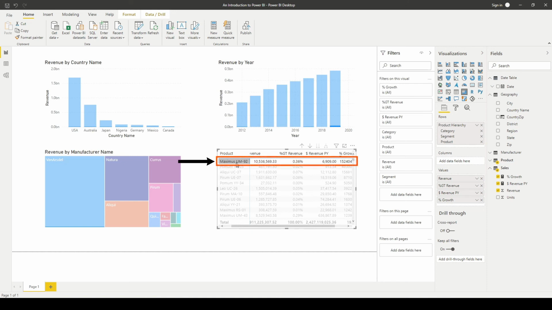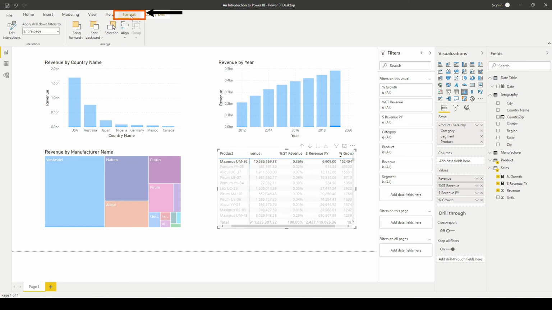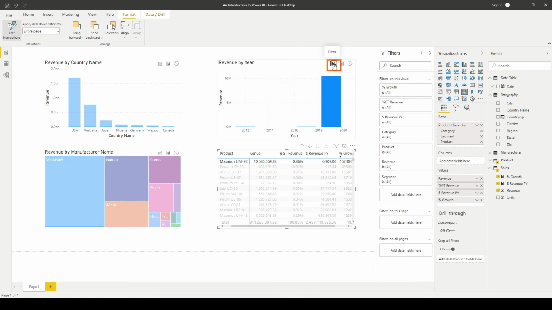Ensure that a product is selected in the matrix table. Navigate to the Format tab at the top and switch on the Edit Interactions button. As before, additional icons will appear above other visuals. Let's hover over the Revenue by Year visual and click on the filter icon. Let's navigate to the revenue by country name and again click on the filter icon. And finally, navigate to the revenue by manufacturer visual and click on the filter icon there.